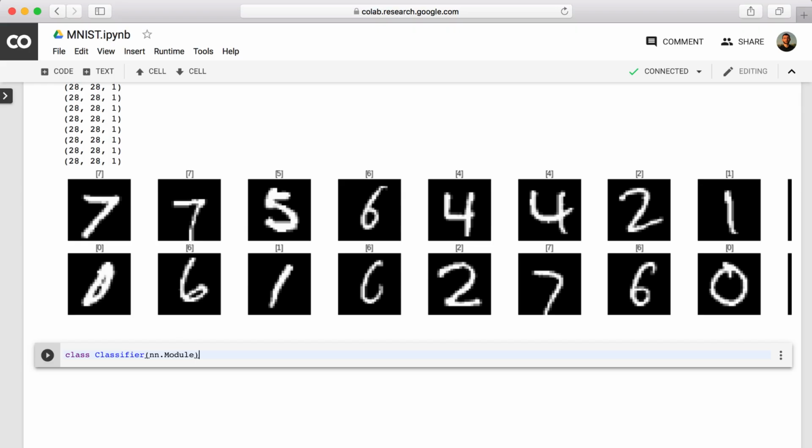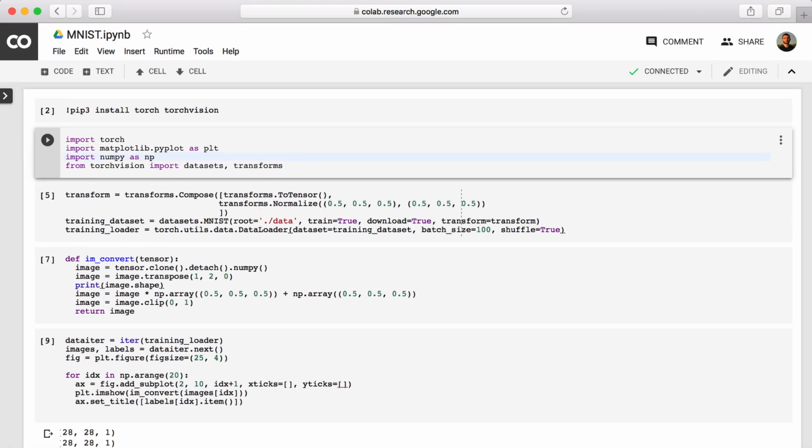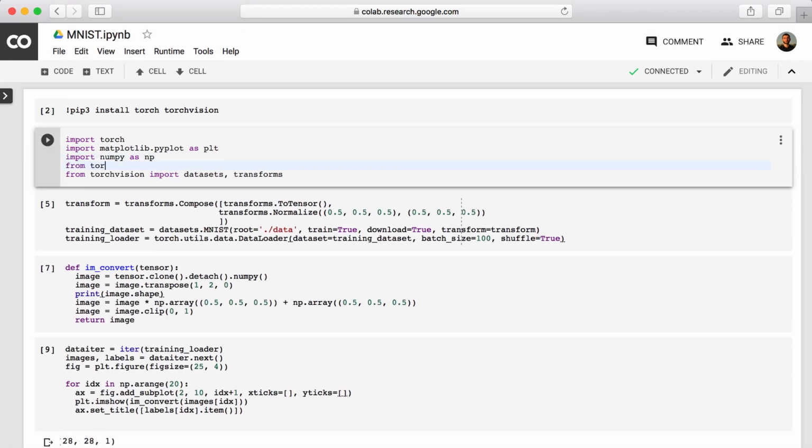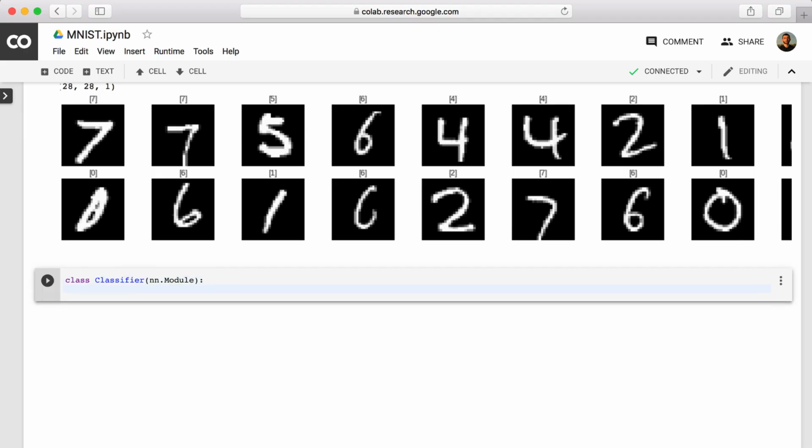And we need to actually import it first, so what we'll do is go back to our top cell, from torch import nn, and back to our bottom cell. Our class will be immediately followed by an init method, def __init__.